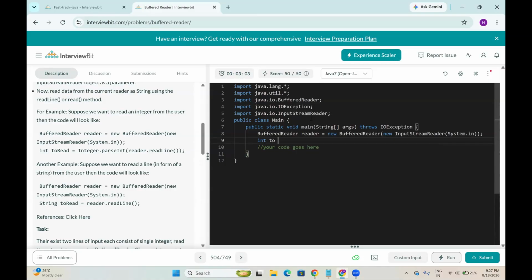First you will read an integer A. Since it's an integer, the Integer class will be used. We have to parse whatever input we are getting using the reader. So we are reading a line as integer A, and then similarly we read the next line as integer B. Since we are reading a line, we are now on the next line. So the first consignment is totally gone, and now we have come to the second consignment.